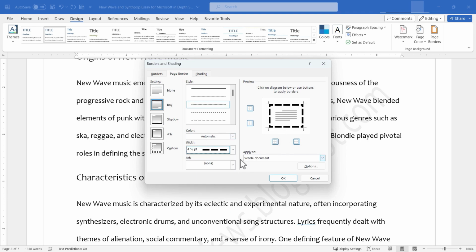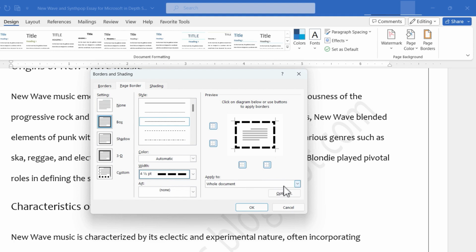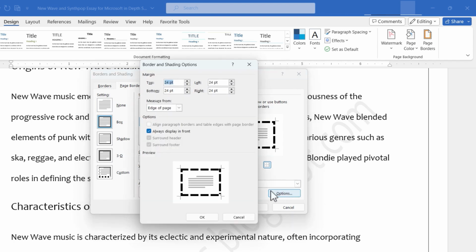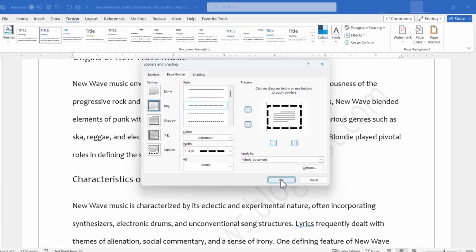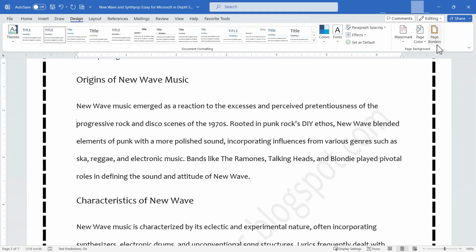I could change the width of the lines. And after making these changes, notice that here in the lower right corner of this dialog box that opened up, I have the option of applying these changes to the whole document or just to this specific page or section in my document. I think I'll leave it at whole document. I do have a few other options here in this options button, and you can explore that if you're interested. But at this point, I'm just going to click OK, and my page border has been adjusted, and it adds that nice finishing touch to this document.